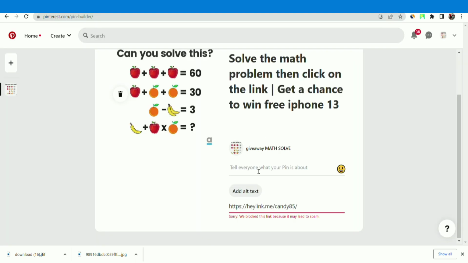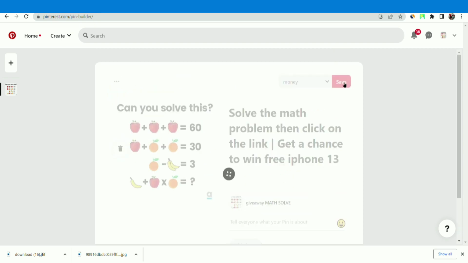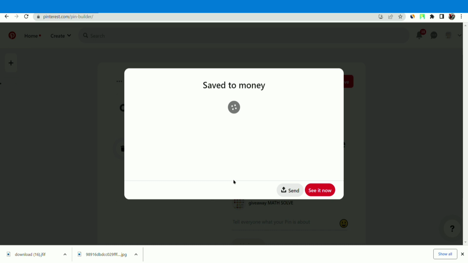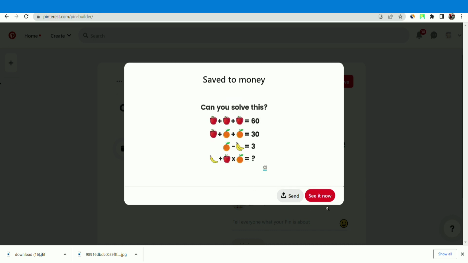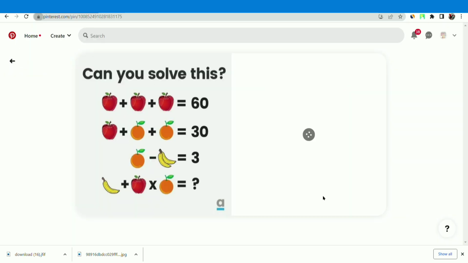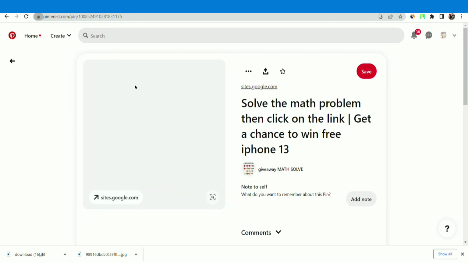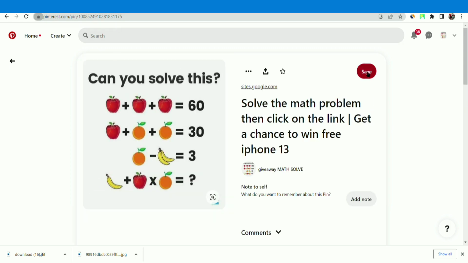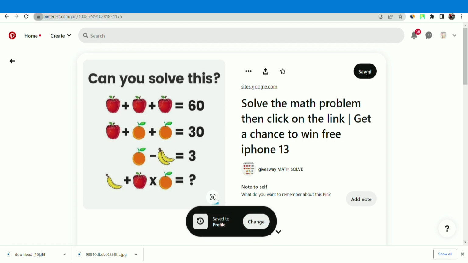Now paste the URL here. You can Control A, Control V. That's enough. Now post. Click on save. Now our post will be published. Okay, now click on see it now. Okay, now click on save. Okay, now our profile has been saved.